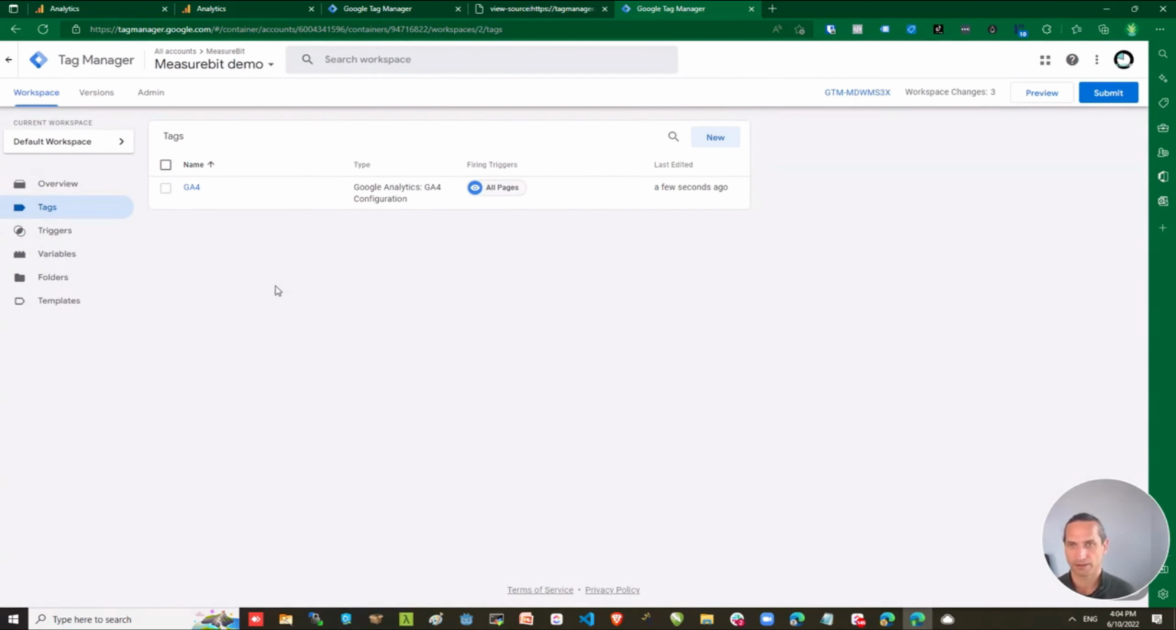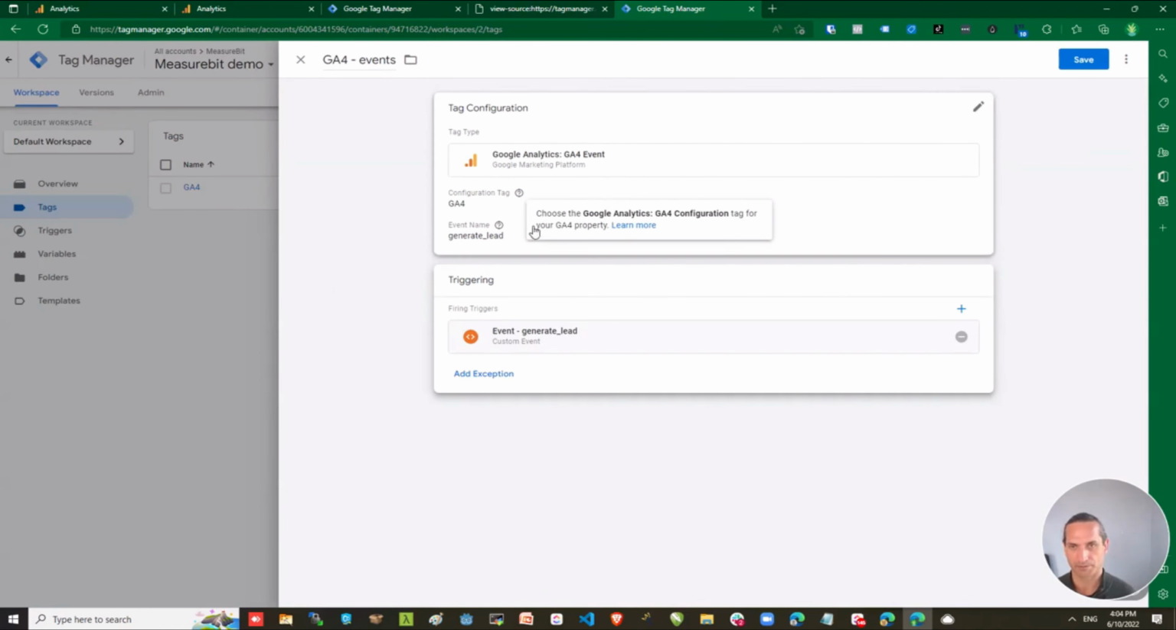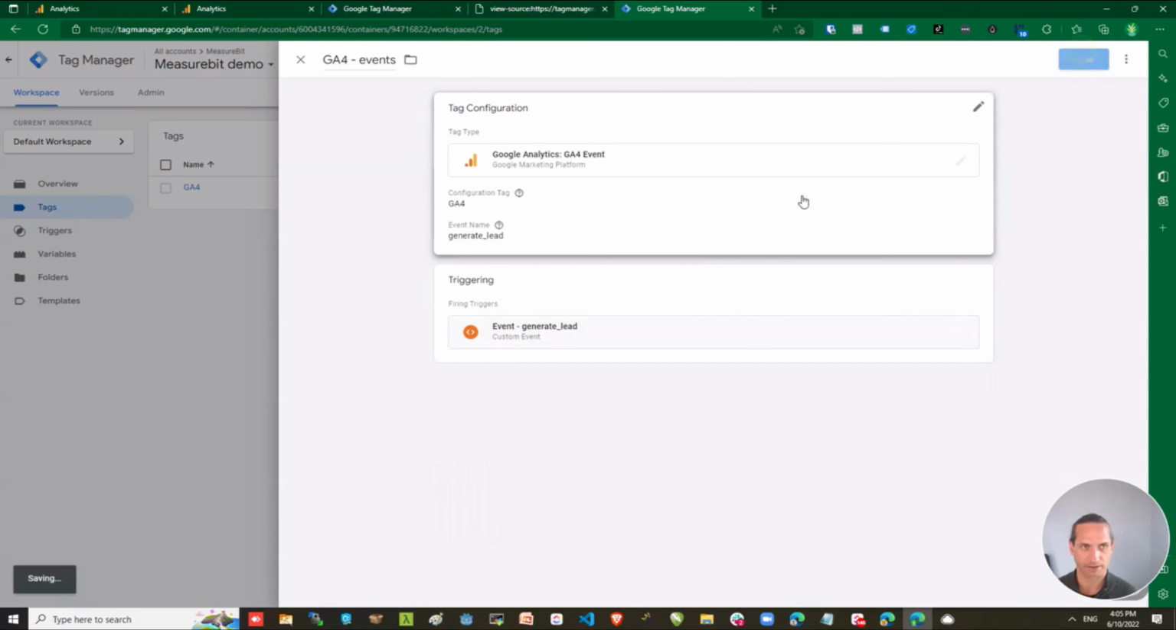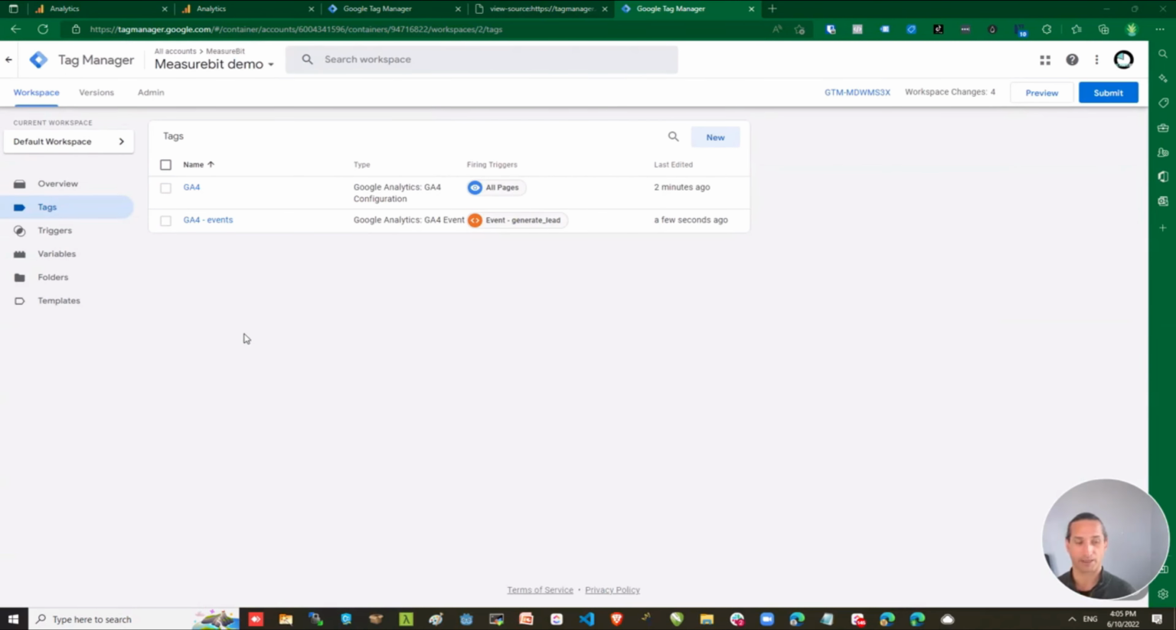And so now I've got the two tags. And I don't know if you caught it, but I made a little boo-boo there. I needed to select the GA4 configuration tag here, then put the event name, and then do that. So now I've got that. Click save, and now I've got my base pixel firing, which is GA4, and now we've got my event tag.